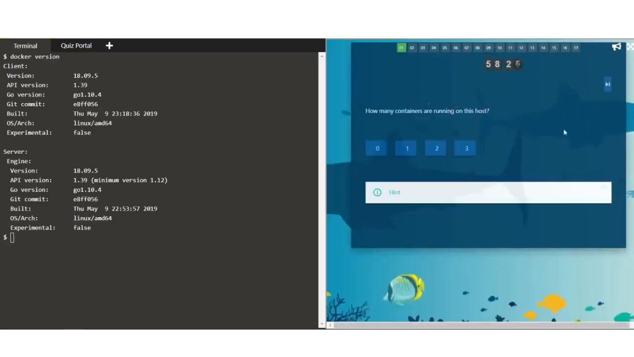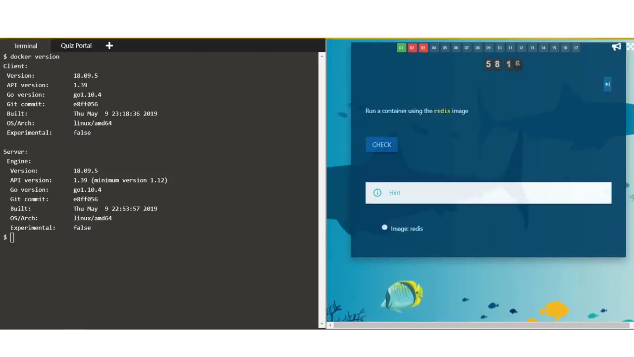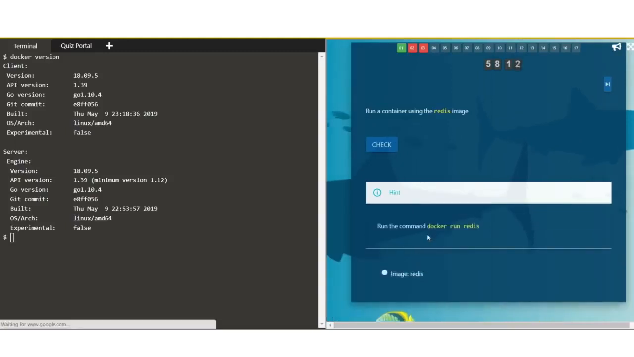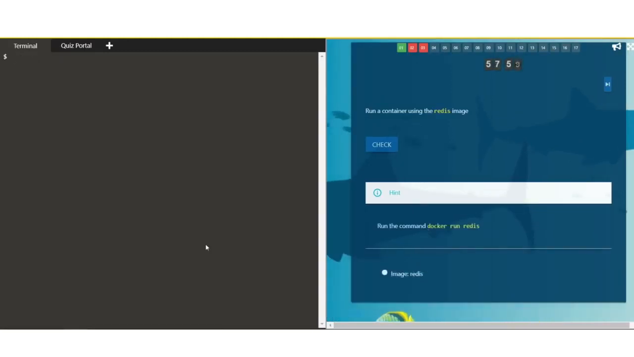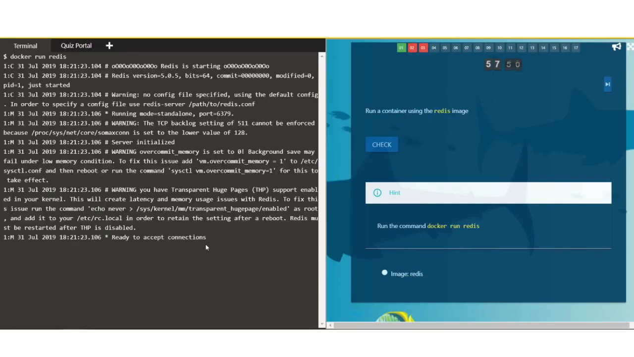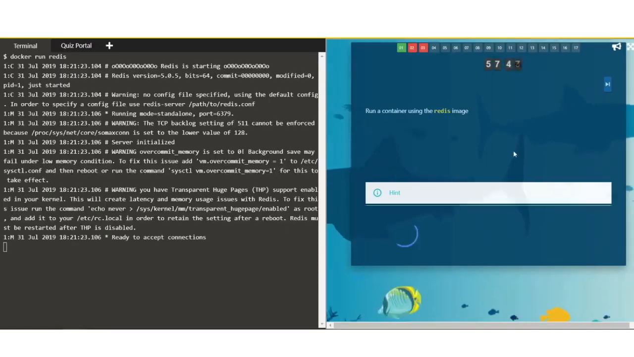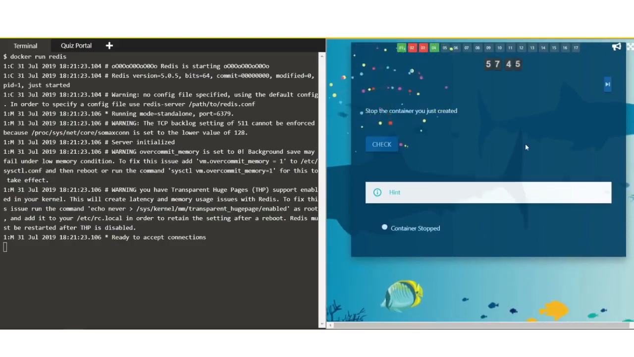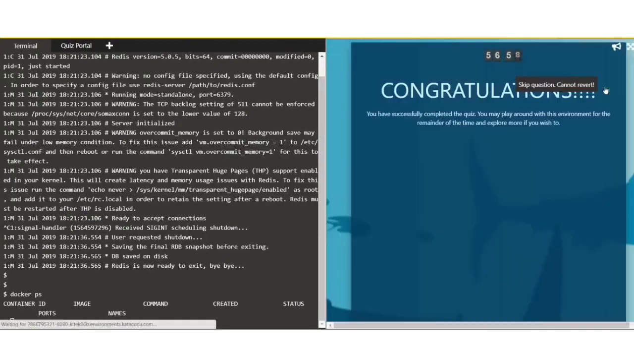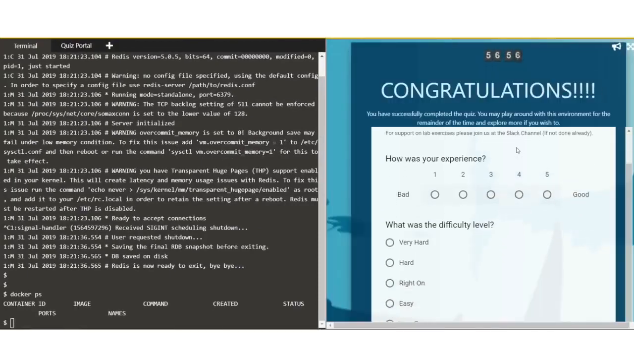Another example is the fourth question, where it asks you to run a container using the Redis image. If you're not sure of the command, click on Hints and it will show you a hint. We now run a Redis container using the docker run Redis command. Wait for the container to run. Once done, click on Check to check your work. You have now successfully completed the task. Similarly, follow along and complete all tasks. Once the lab exercise is completed, remember to leave a feedback and let us know how it went.